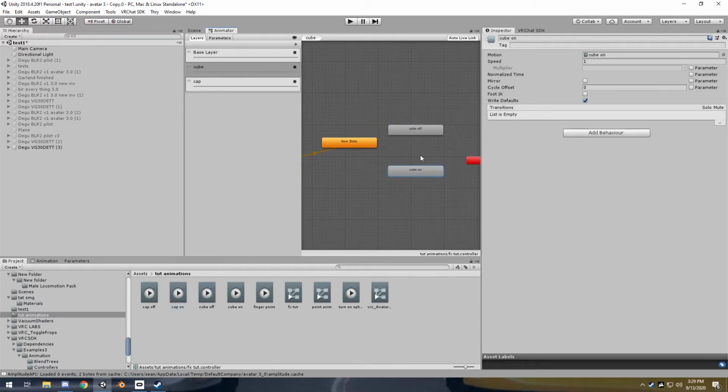The next thing I'm going to do before that is create the parameters, and this is very important. I'll explain why when we get to that point. But for now, let's just create some. I'm going to create an integer, because that's what we're creating, an integer corresponding to the expression menu. Let's call this cube, and then we'll create a new integer and call this cap. Then we'll go back to the layers, and yes, I know we're going backwards and forwards, but this will make sense eventually. I like to organize it so it's like this, right?